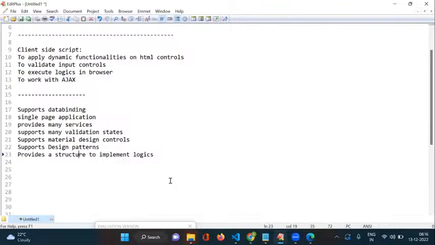Yeah, so we can customize according to the requirement. That is one point. And the second point is the framework provides one predefined structure for us to implement the logics. But if you take a library, we use it inside another logic. If you take React, it is a library, so we use it with JavaScript.